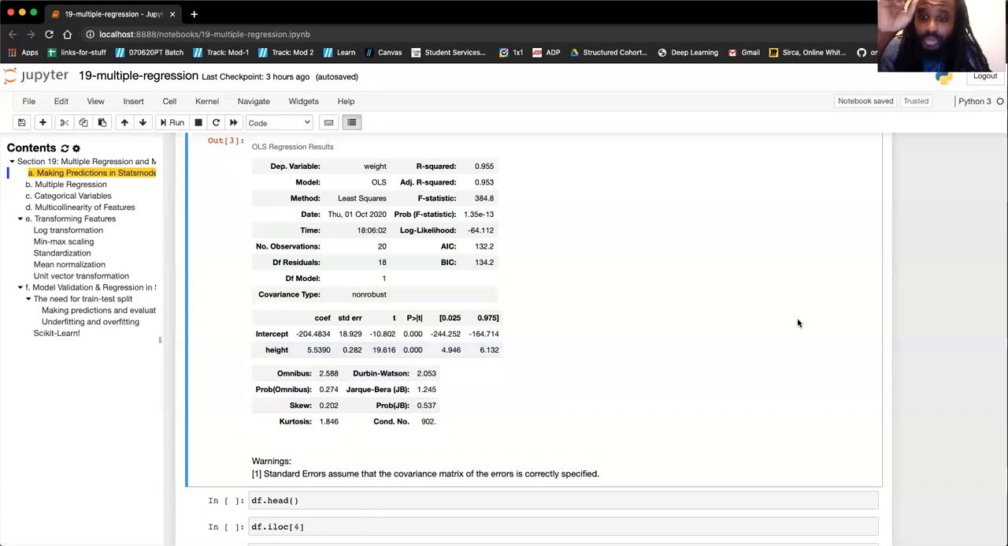So the confidence interval of 4.9 to, I think that says, 6.1. That's the interval, but then the confidence in that interval is 95%. Let's see. Yeah, because it's 0.025 and 0.975. So is that 95? I think it is. Yeah, it is 95.